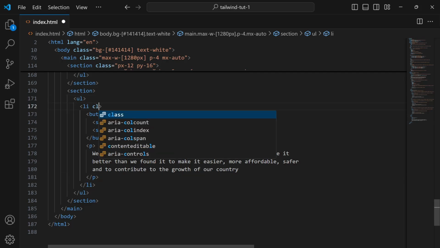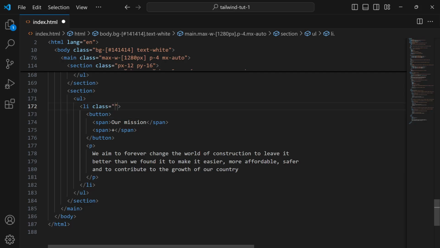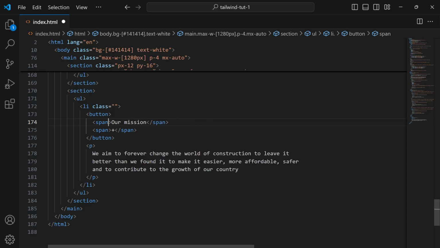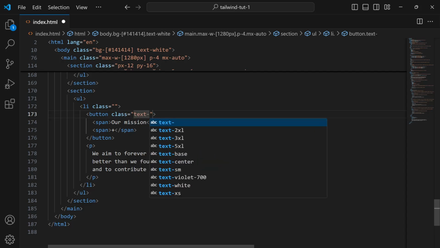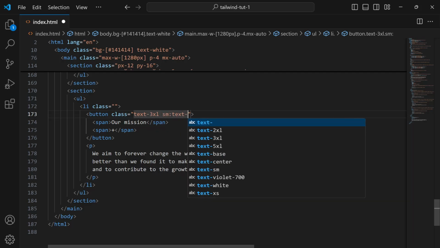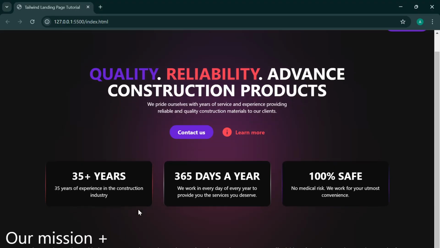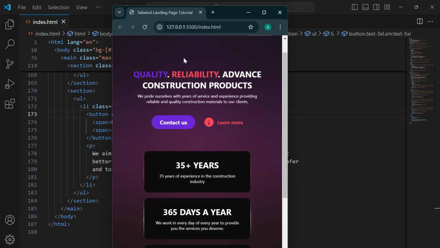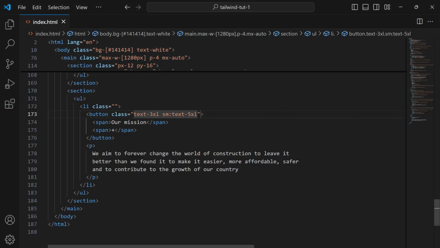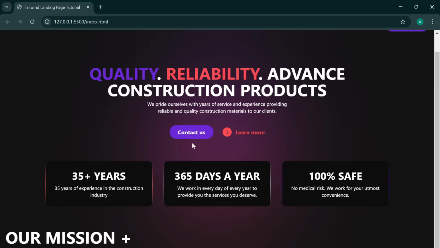Okay, so the first thing we want to do is say text. The actual button will be text 5 pixel, I think. So actually it's 3 pixel, and on larger screen sizes, let's say 5 pixel. Let's check it out. So when we get it smaller, yeah, I think this works. Next we want the text to be bold. We're going to say that using font bold. Uppercase also, we want the text to be uppercased. And that's it.